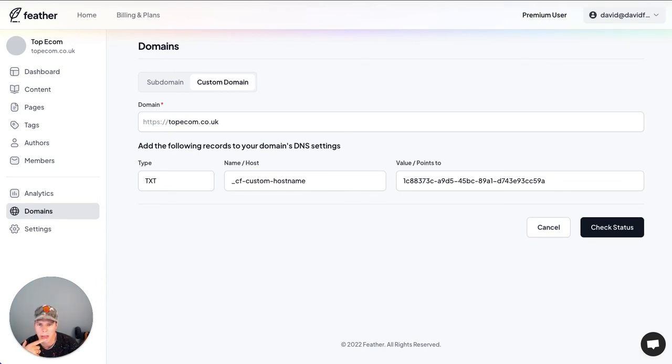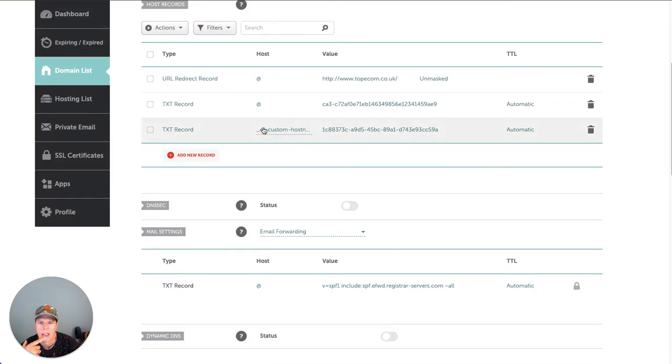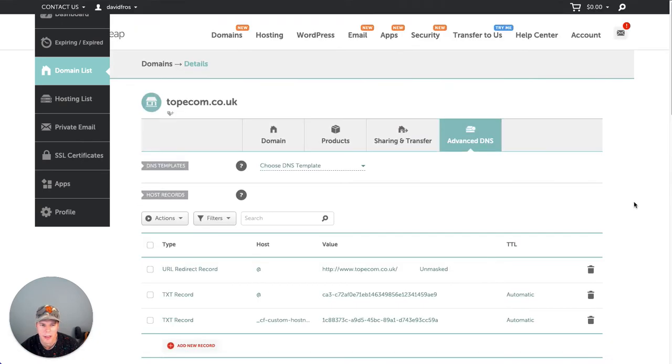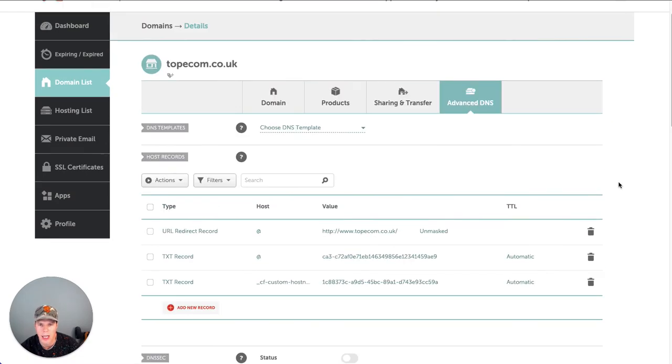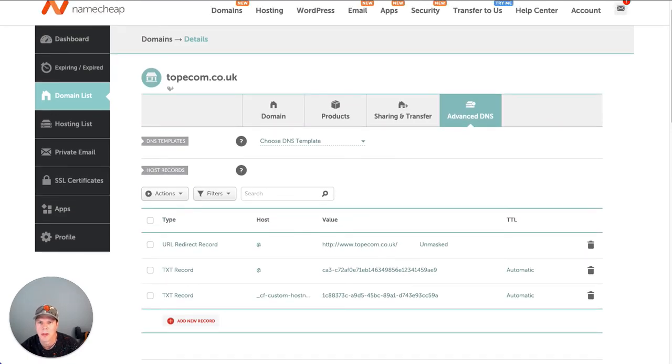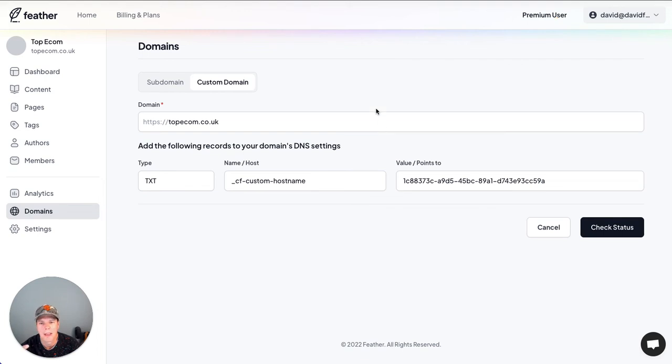Let's just double check. I got _CF. I've been following Banu to see what he's doing and how he does things. He's using Cloudflare. That's what CF is there. I don't need to save this, I don't think. No, the records are added. topecom.co.uk. So this is the only thing that actually it could take hours.